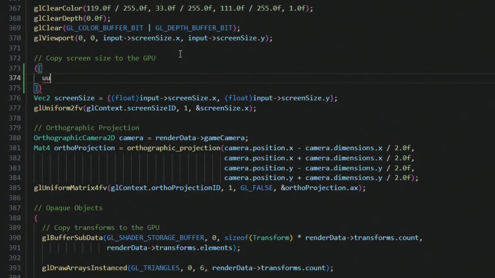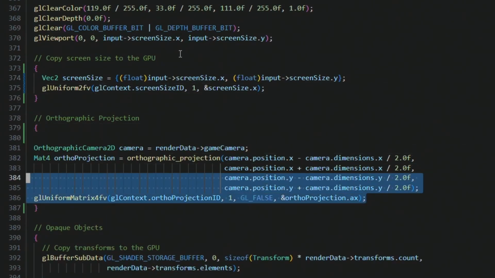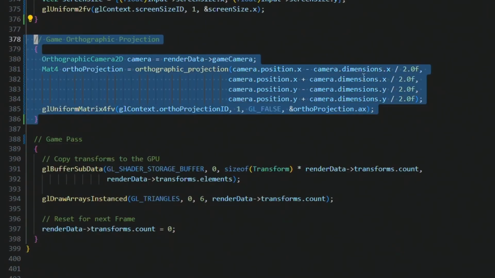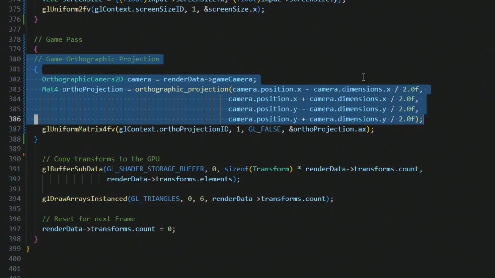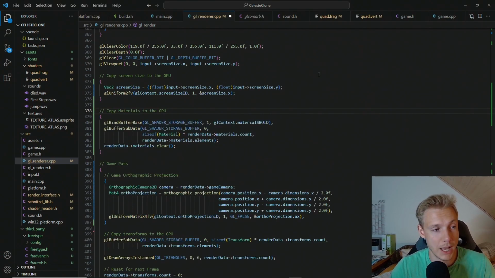So essentially I want you to create a local scope when we copy over the screen size to the GPU. Then I want you to create a local scope for the orthographic projection of the game camera. And then I want to create another local scope for the game pass. This is basically everything that has to do with rendering the game. Once you have this, I want you to add in another section to copy the materials to the GPU.